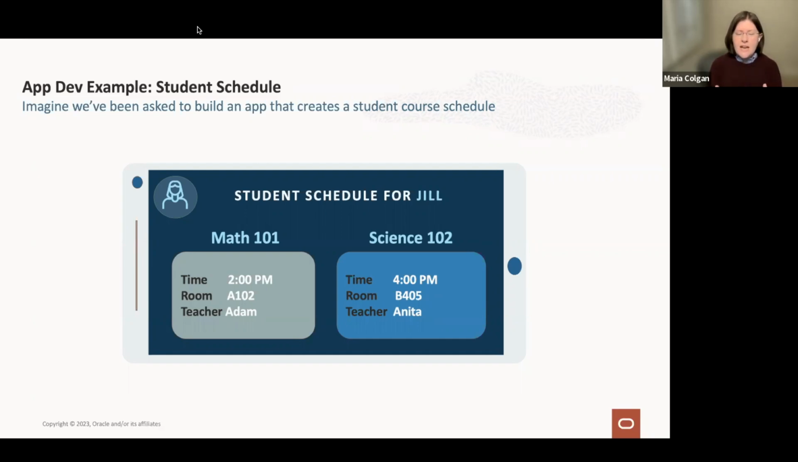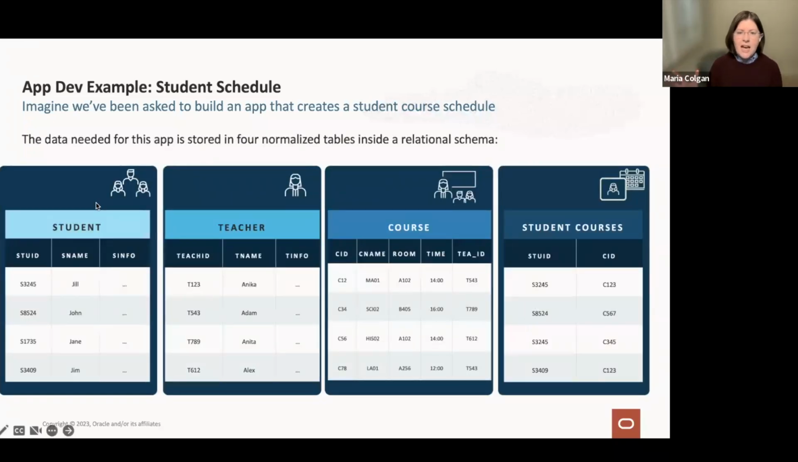So imagine we've been asked to create a new app that is going to show our students their course schedules on their mobile devices. So we're in a university, all the different students have a lot of different courses in different locations that they need to get to. And so we're creating an app to solve that for them. Now, the data for that application is going to be stored in relational tables. And these are the 4 relational tables that data resides in: students, teachers, courses, and the course schedule. So we know exactly where everything's going to be.